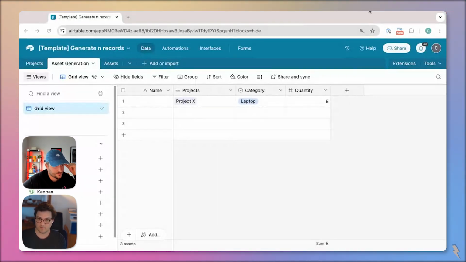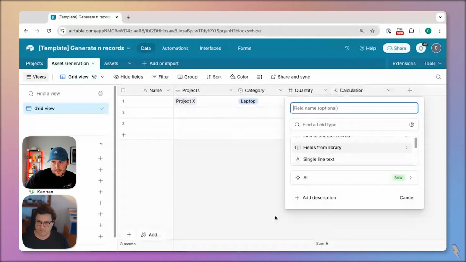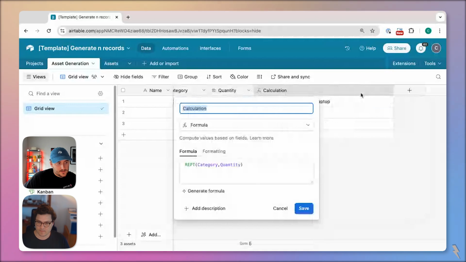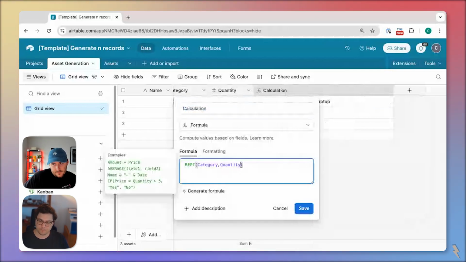That I feel like is the hardest part. I could think of using the REPT formula, and that would give me, I think, 5 unique items in a list. So I'm going to add a field that is the REPT formula just to show that. If I just type it in, like category, for example, and then quantity, that is just going to repeat something however many times you want. So that's what the REPT formula does.